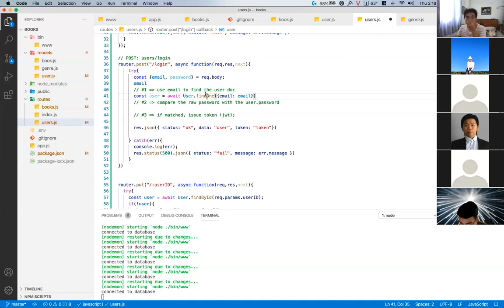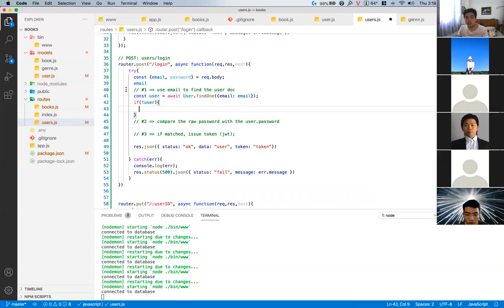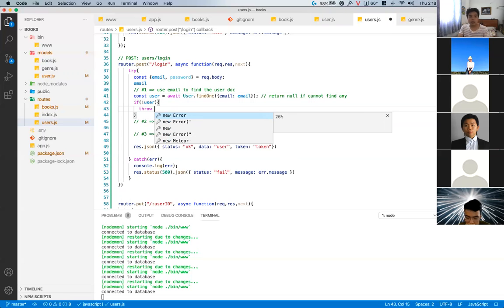Right. So you want to find an account, a user with that email, right? And so I'm going to check if there's no user, or if user is null. If it cannot find any document, it will return null. It cannot find any, and then you throw an error saying user not found.